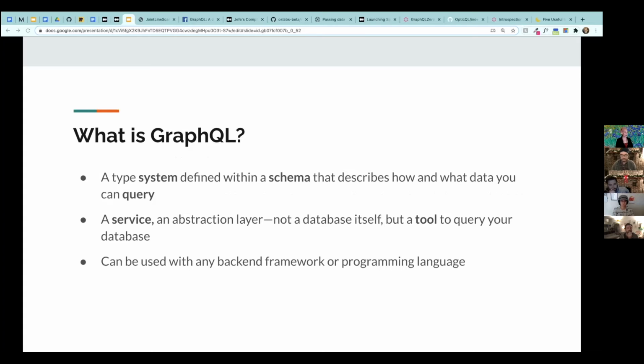A little high-level overview of what GraphQL is. It's a type system defined within a schema that describes how and what data you can query, an abstraction layer that allows you to query your data in a really specific way. So it's not a database itself, but a tool to query your database. And it can be used with any backend framework or programming language.